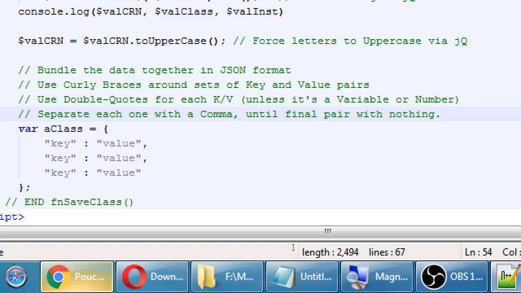We're doing this for a class. PouchDB stores data in JSON format. That's the whole point of this. Many modern databases store data in this kind of format. What's unique is that we need to have an underscore ID as the unique identifier for a bundle of data.